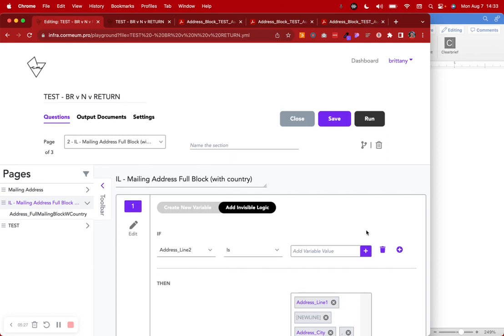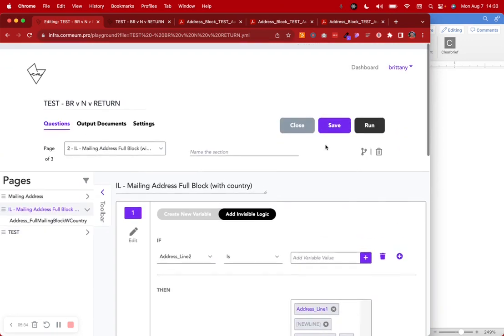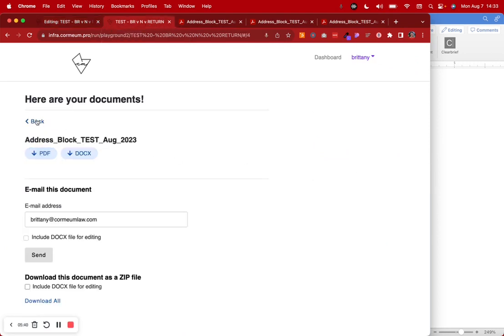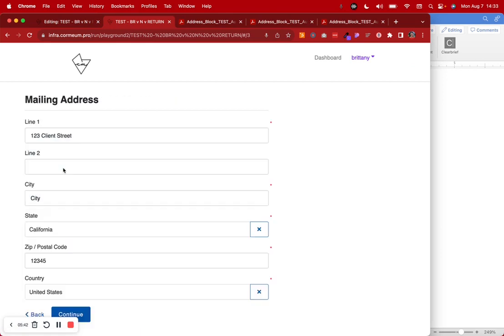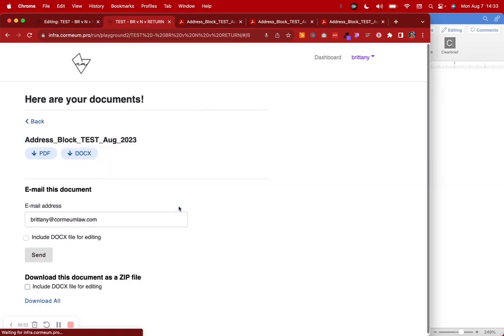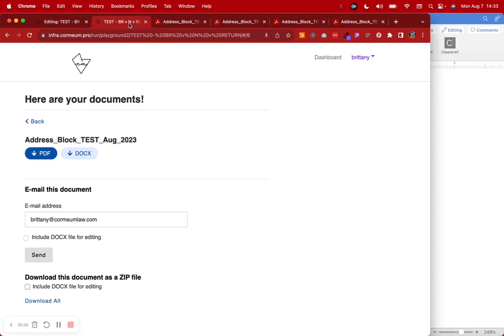So let's test it the other way and show you that in the workflow, using the new line, using the return or an enter key is going to make it look weird in the workflow, but make it look correct in the output document. So let's go ahead and try this. I'm just going to go over here. I'm going to change line 2 to add something like apartment 1. So now when we run this, we're going to see that in the output document, it's going to be correct without any new line.